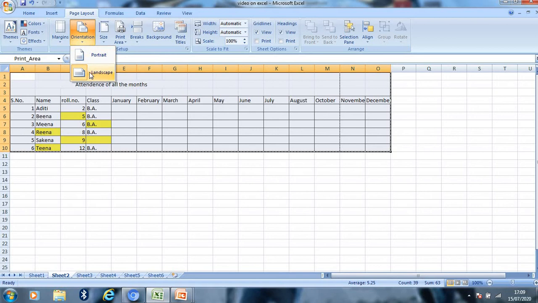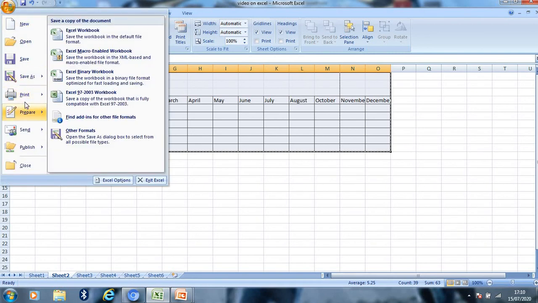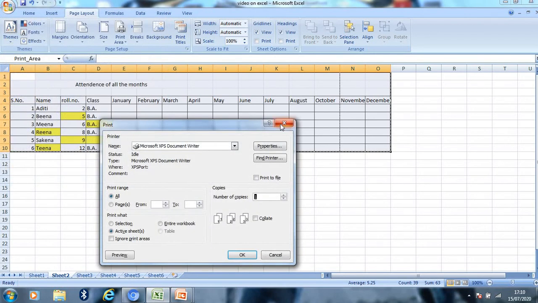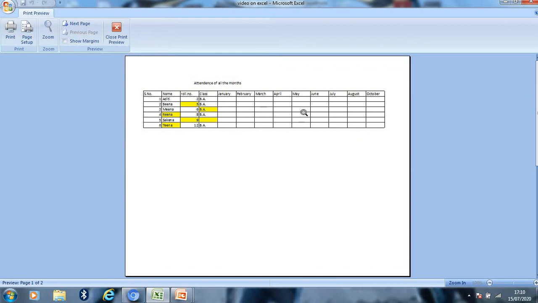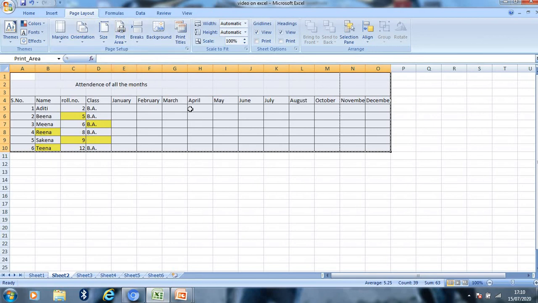That means you can choose whether you want to print in portrait or in landscape, whatever orientation you want. Okay, and then press the office button and print. Office button, print, and go to the print preview. Here you can see all the columns are visible to us in the landscape view. But if I choose the portrait view, they will not be. So select it.